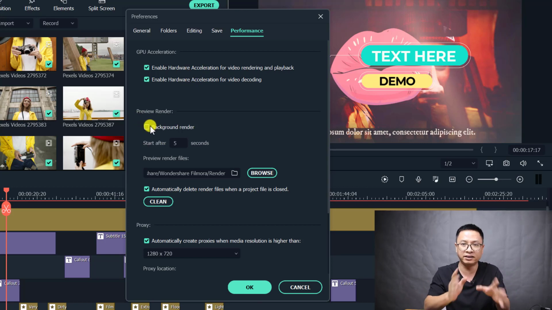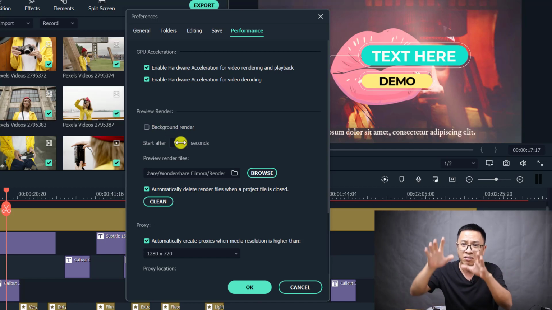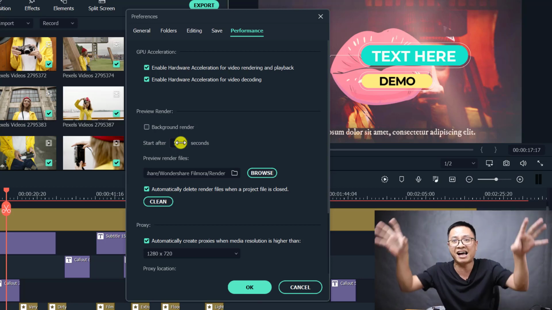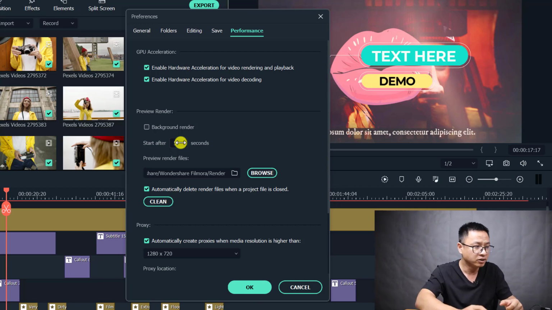If you are editing on a low-end computer, never check the background render, because it will take more and more resources on your CPUs, and it lags more. Okay, so never do that.